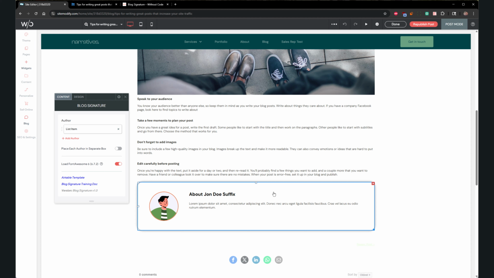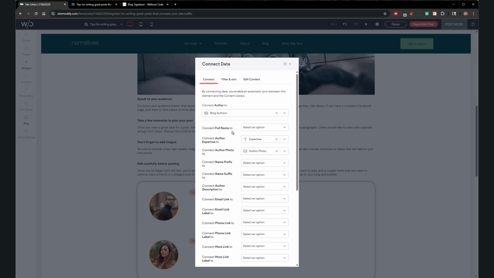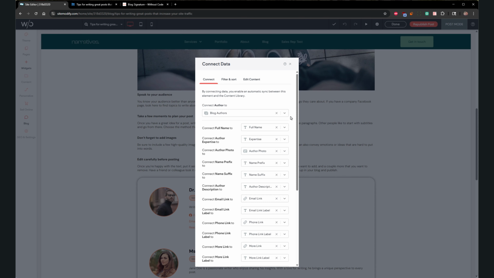And now we can set this widget to use the connect to data option. To do that, click the gear icon at the top of the widget's content panel, select connect to data, and use the connect author to drop down field to choose the internal collection that contains the author's details. All right, now we simply need to go down the list of fields and connect them. I'll speed through that real quick for the sake of time. And perfect. Now that we have the widget connected to the collection, there's just one more thing left to do.